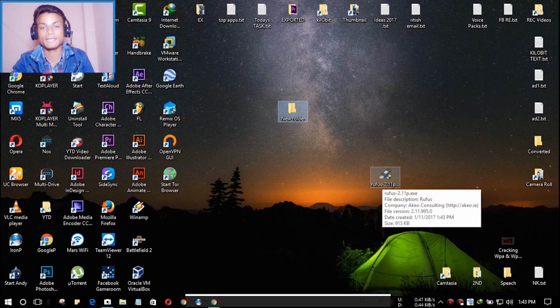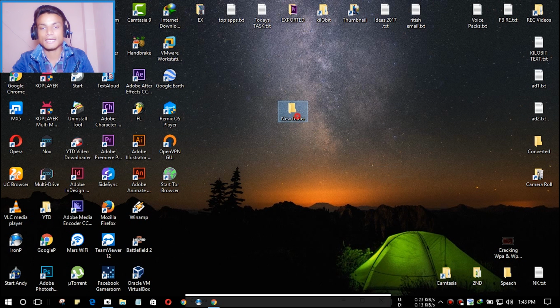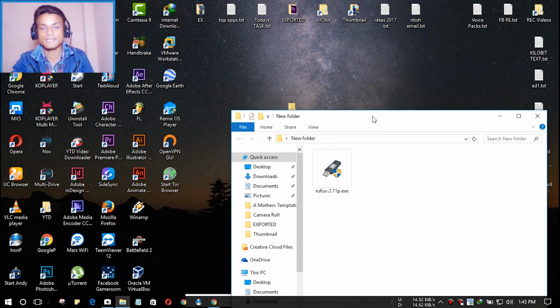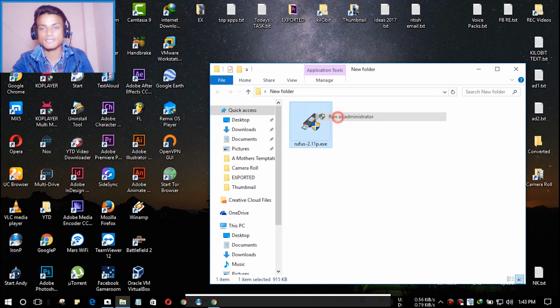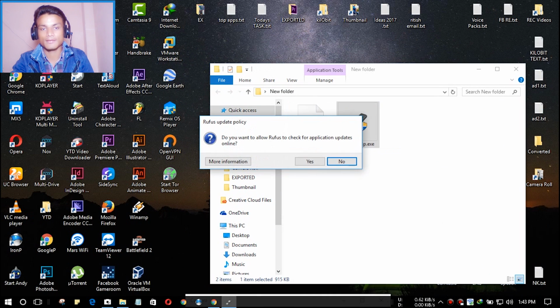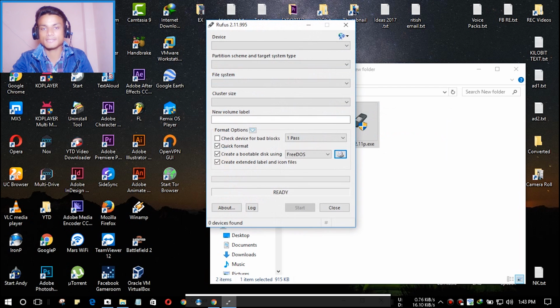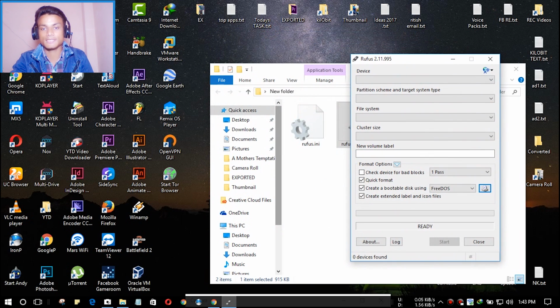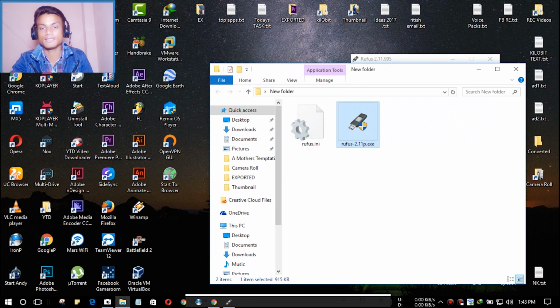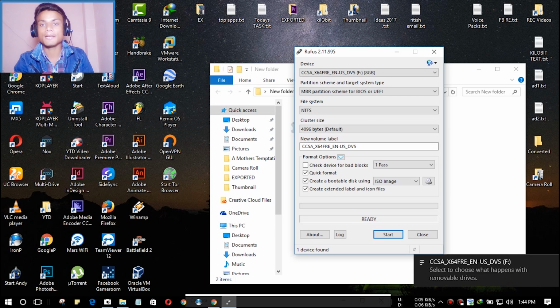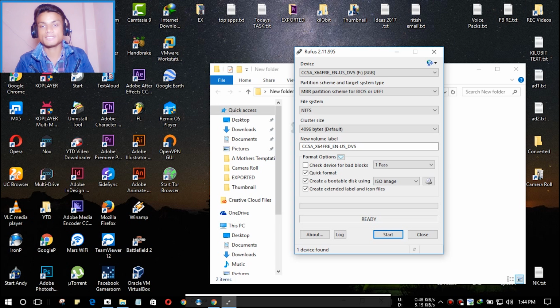I'm gonna name it new folder and go inside this and run it as administrator, and it will give you some policies thing and hit yes. Once you hit yes, you will see there will be a new file inside the folder called rufus.ini. That's why I told you to create a new folder and put the Rufus inside this, and make sure that your USB drive is plugged in.